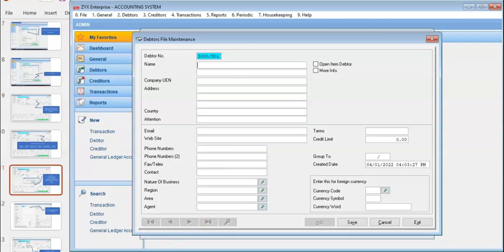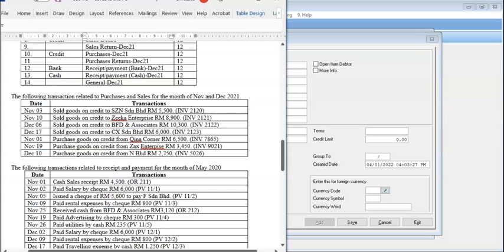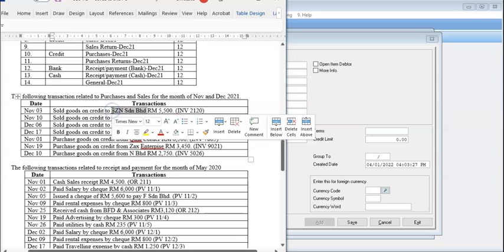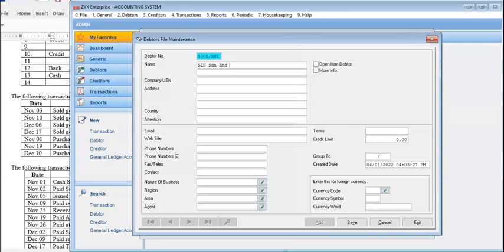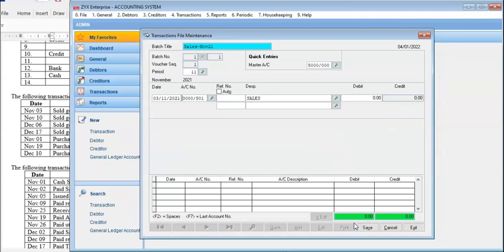Okay, so the name is SZN Sandra Berhad. Okay, you should put all the details, but for this exercise, you do not need it. Just put the name and then click save. Okay.